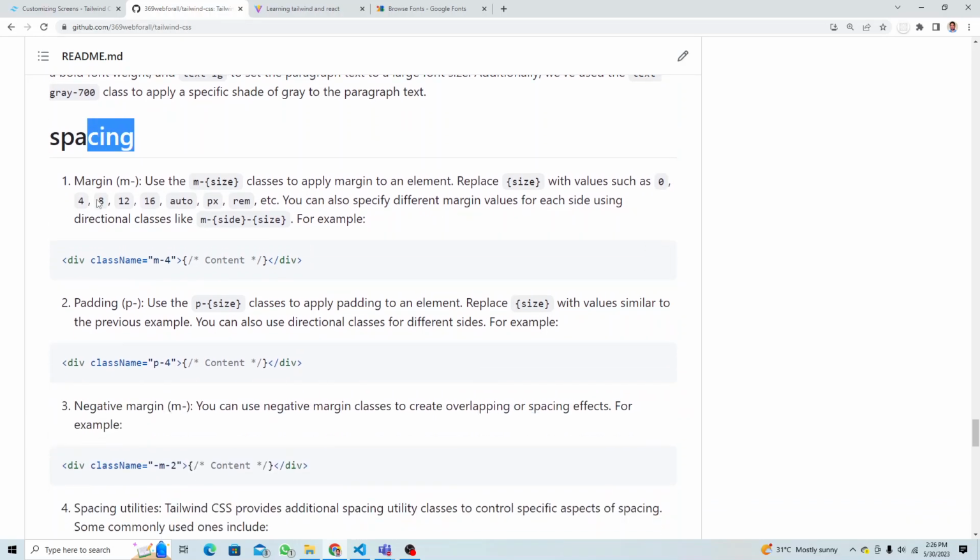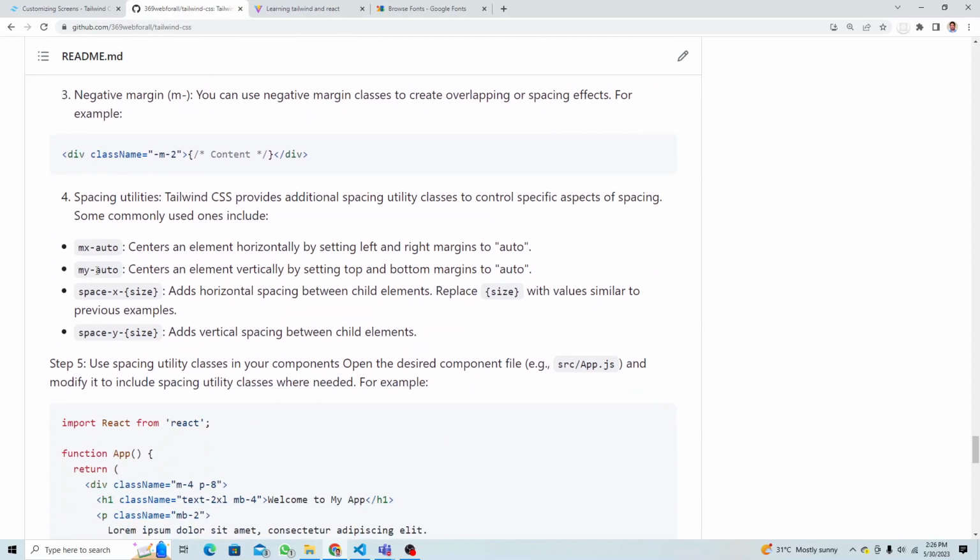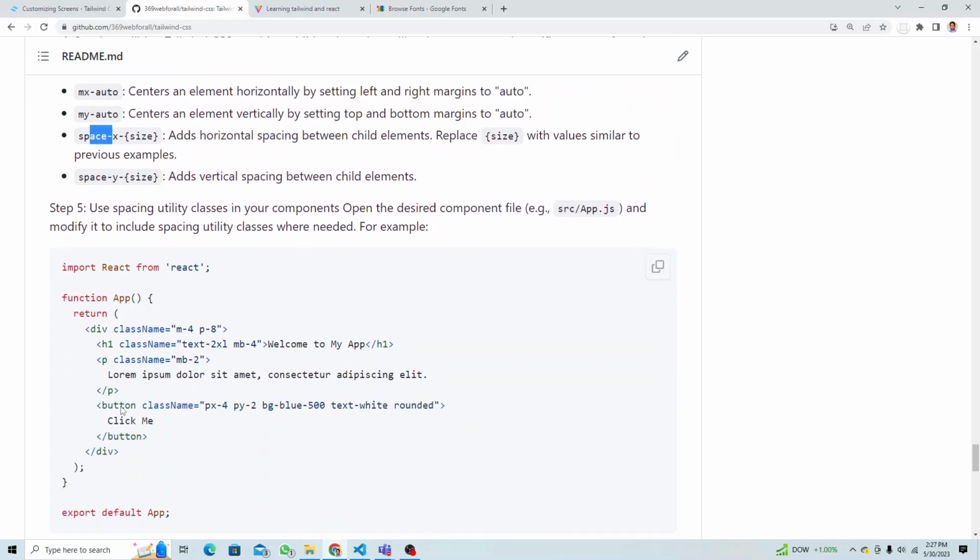Now spacing, what is spacing now, right? Spacing is basically the same thing we said, how to apply. You can give a margin, padding. There will be negative also, right? From a certain size you can go minus, so you can even apply negative margin and padding, okay? There will be something like margin X auto, margin Y auto, and space X. You can give space X just to add some horizontal spacing. Space Y will be vertical spacing, okay? So there are all these sizes of space.